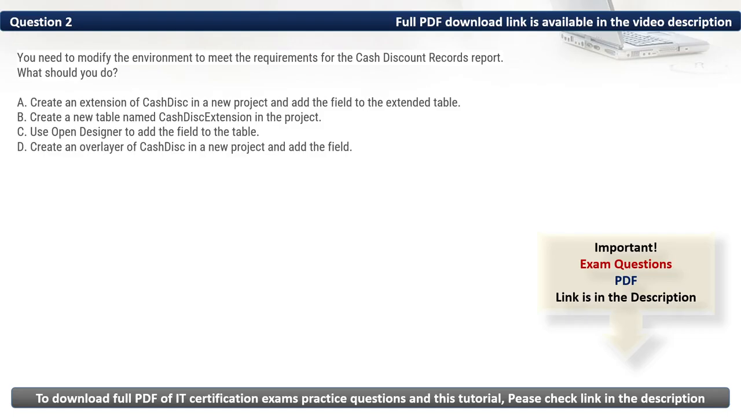Then we have C. Use Open Designer to add the field to the table. Open Designer does not allow direct table modifications. Extensions are required. Then we have D. Create an overlayer of cache disk in a new project and add the field. Overlaying is discouraged as it causes upgrade and maintenance issues.